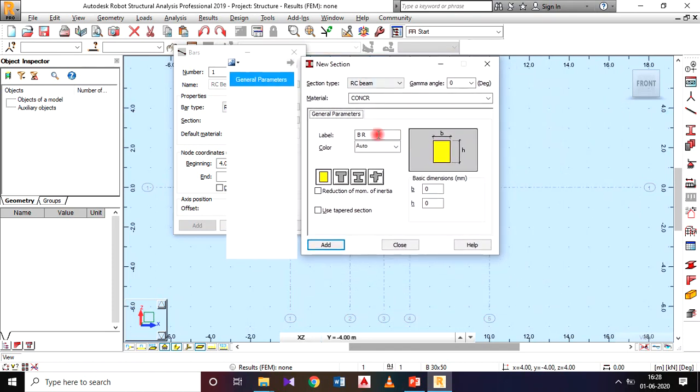Okay, in this window the label is BR and the material is concrete. The section type is RC beam. We can give the section dimensions of our beam. I will give it as it is, in mm. See, the basic dimension is in mm.